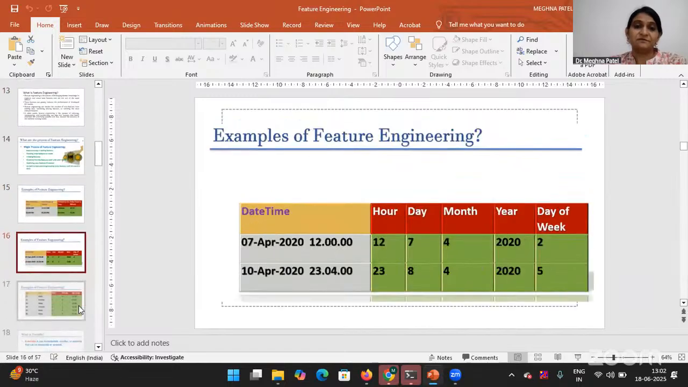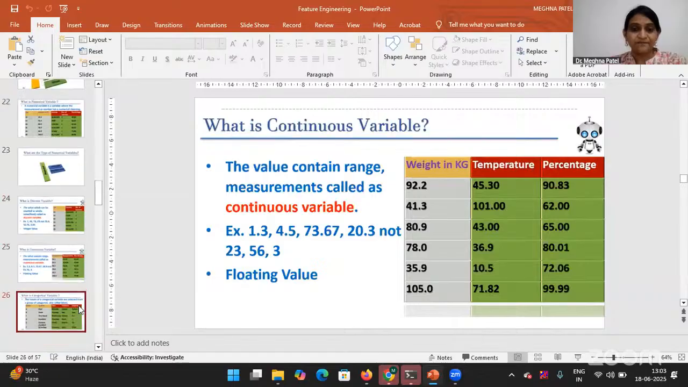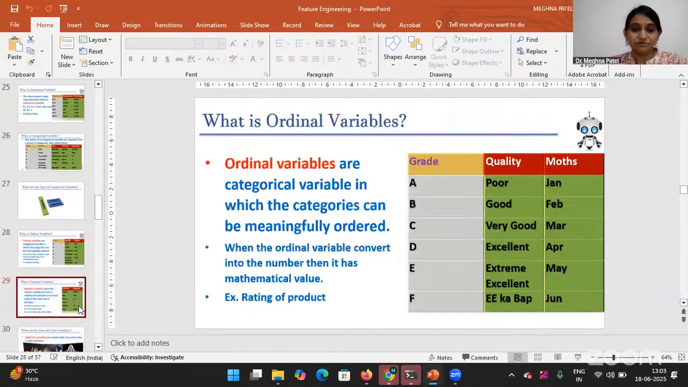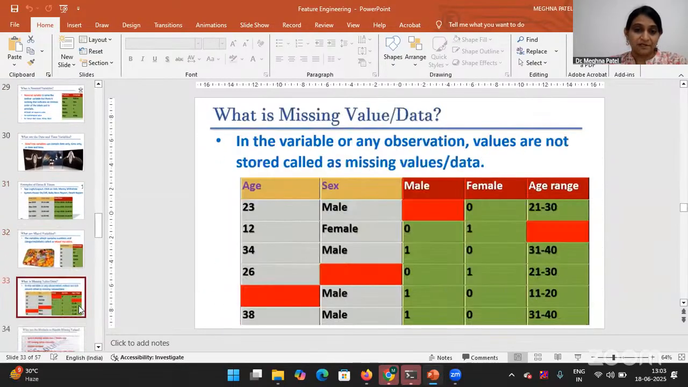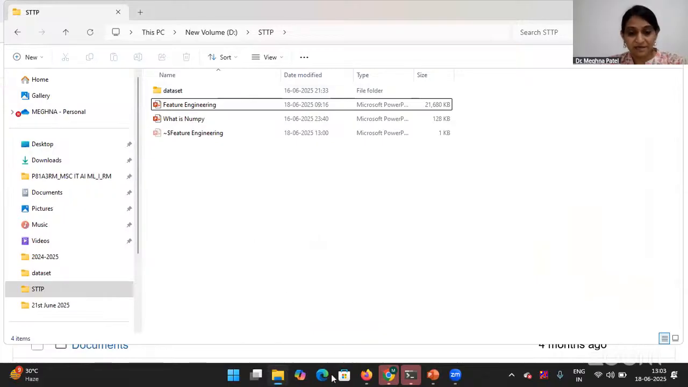Then we have seen variables, types of variables. Then we have gone through the different methods for dealing with the missing value. In that we have seen 2 methods practically: ignoring the missing value by deleting the row, and one more, measure of central tendency. It means using the mean, median, mode we are filling the value. That we have covered practically.